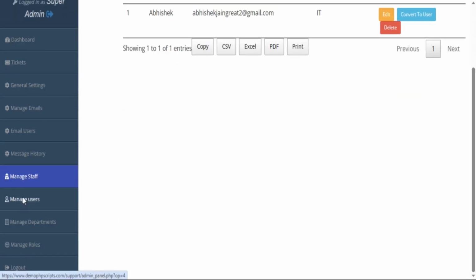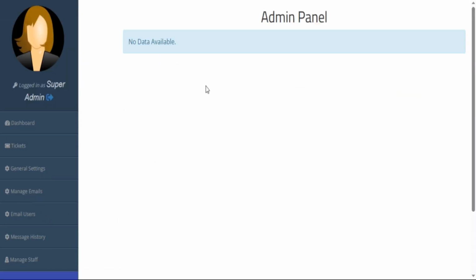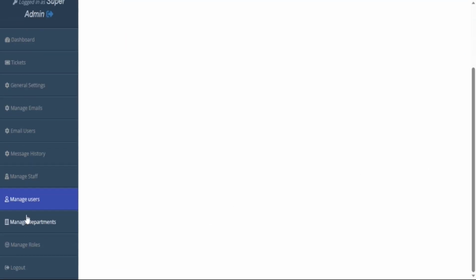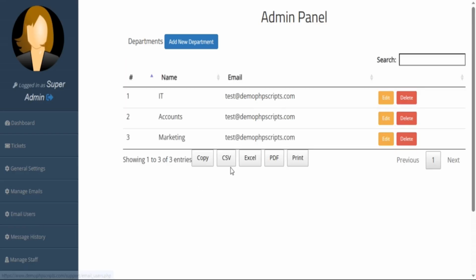Manage users. View, edit, or delete member records and manage user accounts with ease. Manage departments. Create new departments or remove existing ones to organize your support structure efficiently.